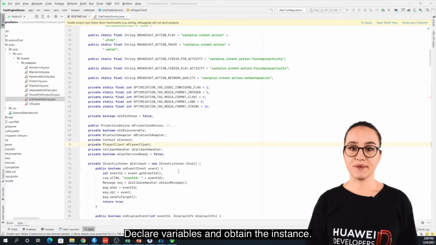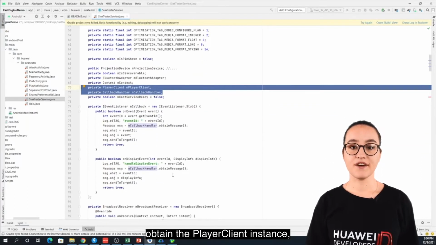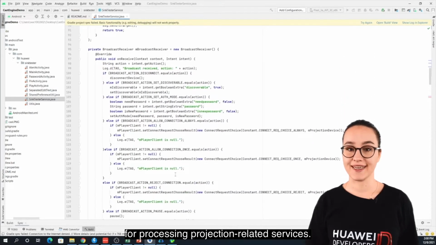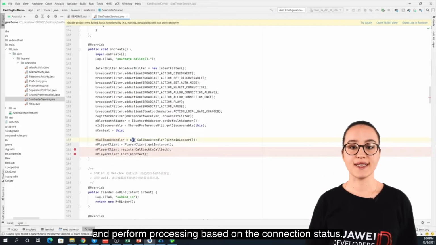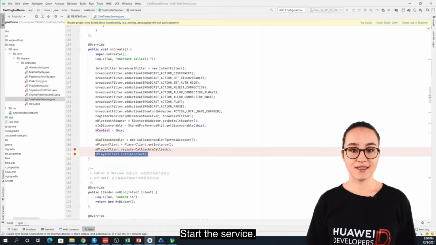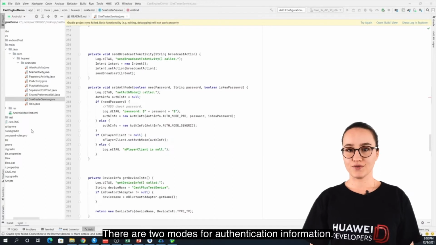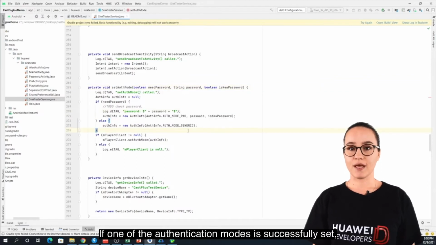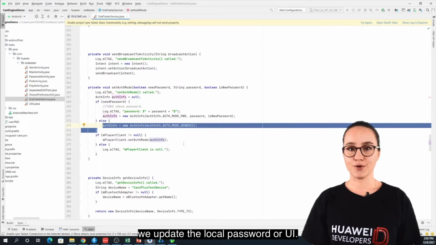Declare variables and obtain the instance. Initialize the Cast Engine service. Obtain the player client instance and register a callback function for processing projection-related services. Implement the IEventListener stub and perform processing based on the connection status. Start the device. Register a callback function. There are two modes for authentication information: password mode, where the password contains 6 characters, and PIN mode. If one of the authentication modes is successfully set, we update the local password or UI.